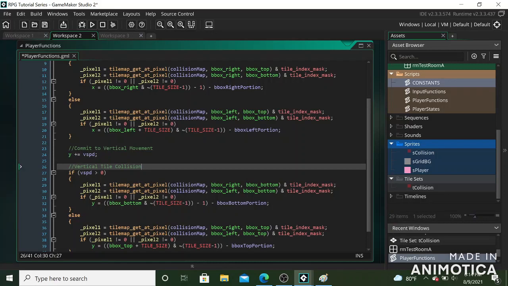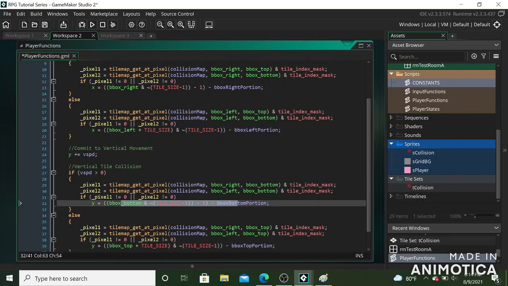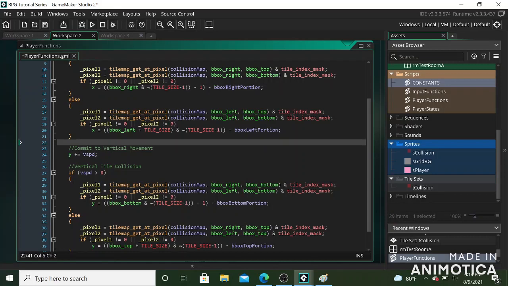Alright, there's our vertical collision. Because 0, 0 is in the top left, the bottom is the equivalent of right. So when v speed is greater than 0, we'll do the bottom one. The alignment matches what we did for right, and same with left and top. So make sure you've put everything in the right space, that your parentheses are correct, and that your code matches what you see on screen right now.